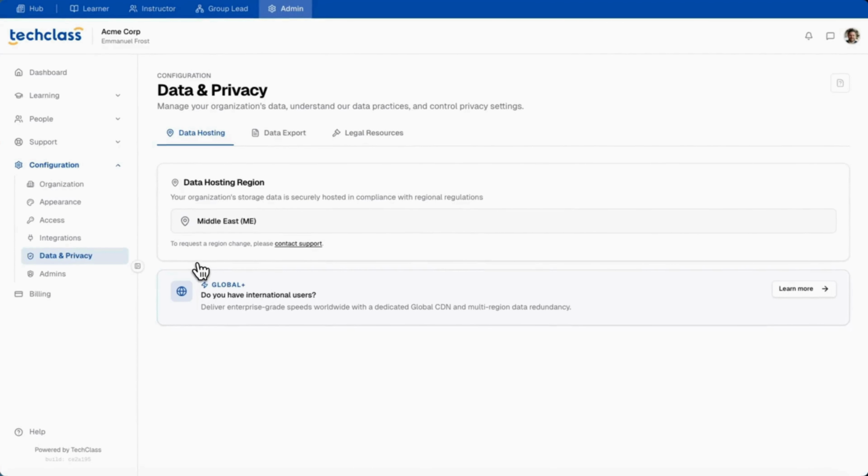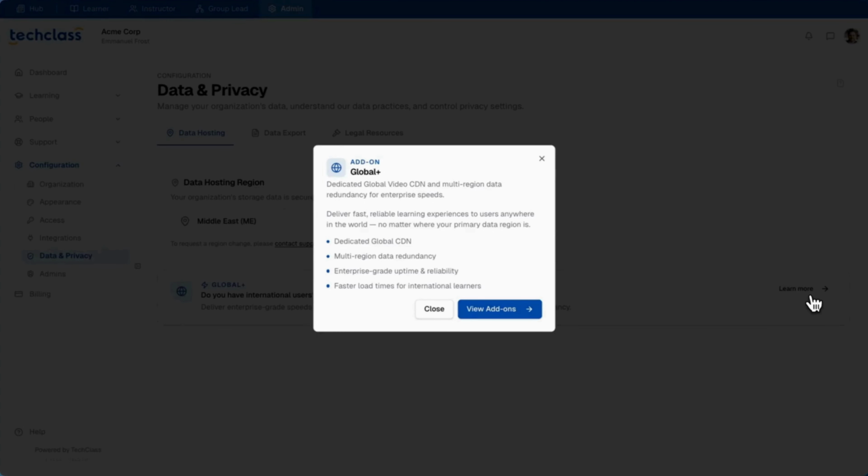The default Data Hosting tab provides transparency into the geographic location of your organization's data infrastructure, which you selected during your initial workspace registration. If your company relocates, you can click the Contact Support link to initiate a secure migration request. If you have an international workforce, you can explore the Global Plus add-on to secure a dedicated Global CDN and multi-region redundancy.